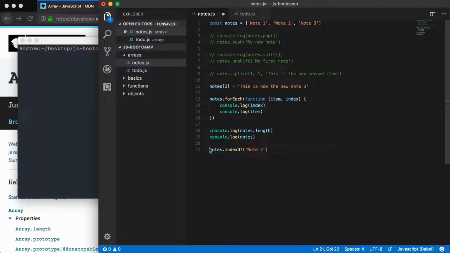This is going to return a number. It's going to return this item's position in the array. If there are multiple strings with note 2, it'll return the position of the first one. So if it was the first item, we would get 0 back. If it was the second item, we would get 1 back. And if it doesn't exist at all, we get -1 back. So let's see this in action.